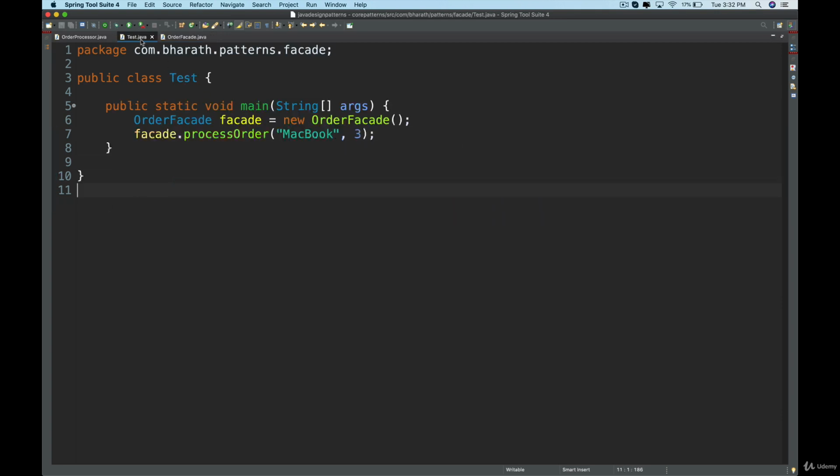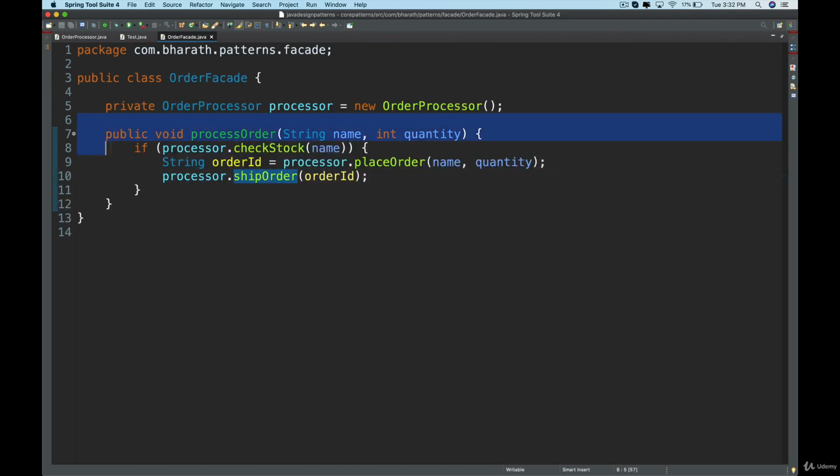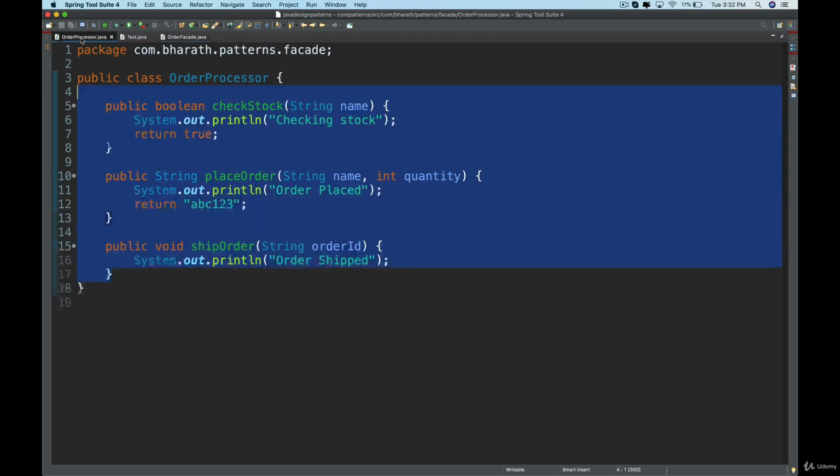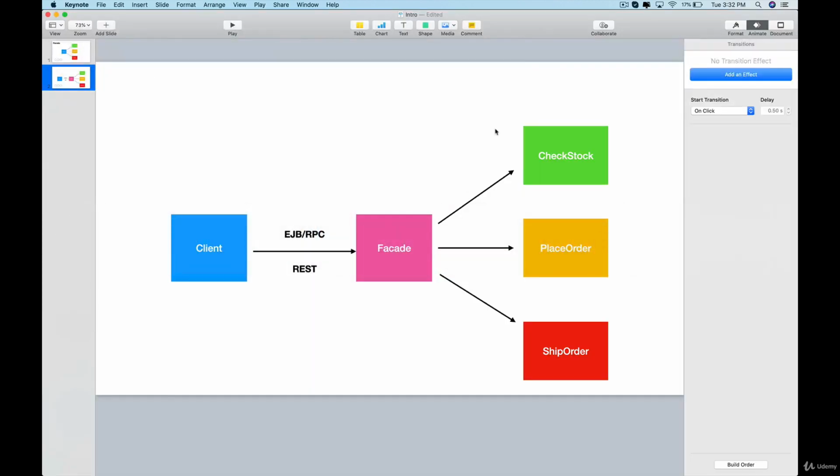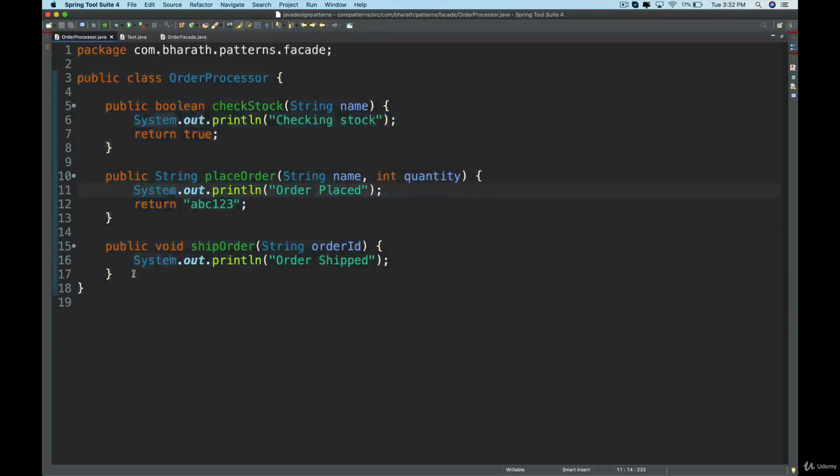The client will be much simpler. It will only use the facade, and it will simply say facade.processOrder, and the facade in turn uses this order processor and makes use of all these methods. These methods can be spread across multiple classes as well. They all need not be in the same class. So the facade can deal with multiple classes or multiple methods. It hides the complexity for the client.